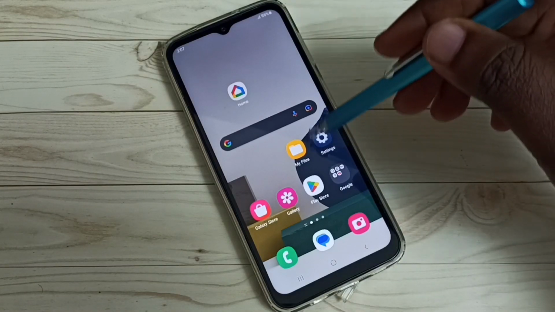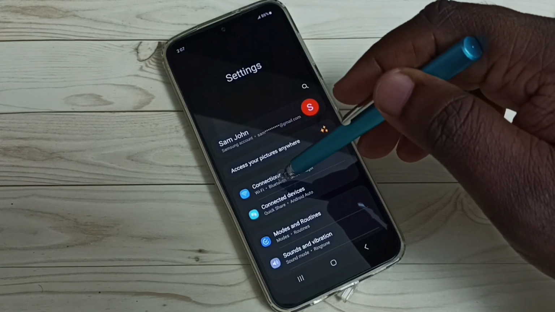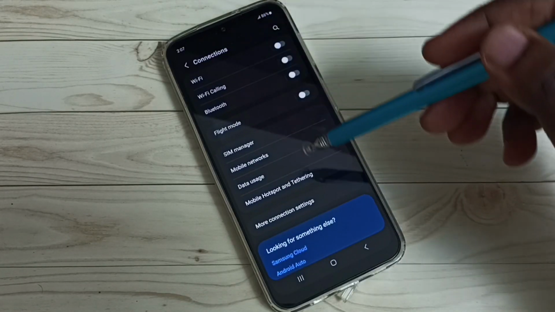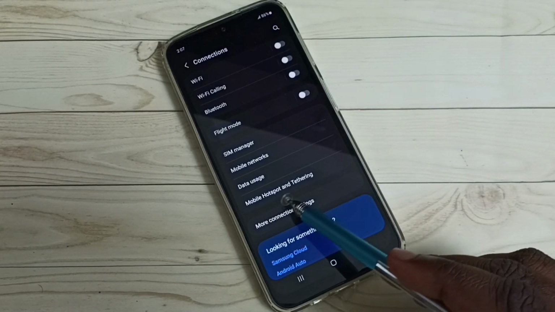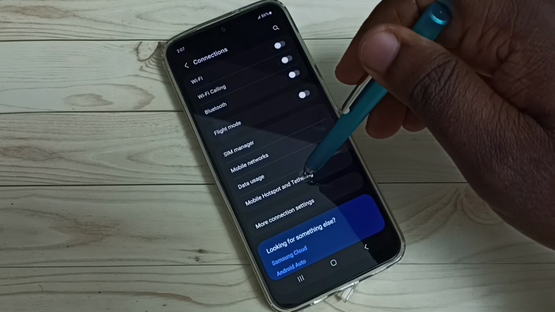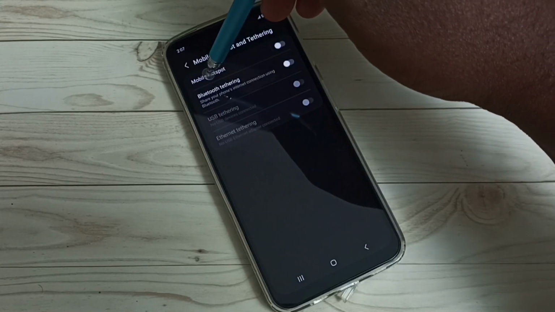First go to settings, tap on the settings icon, then select connections. So here we can see mobile hotspot and tethering. Select it, tap on this, tap on mobile hotspot.